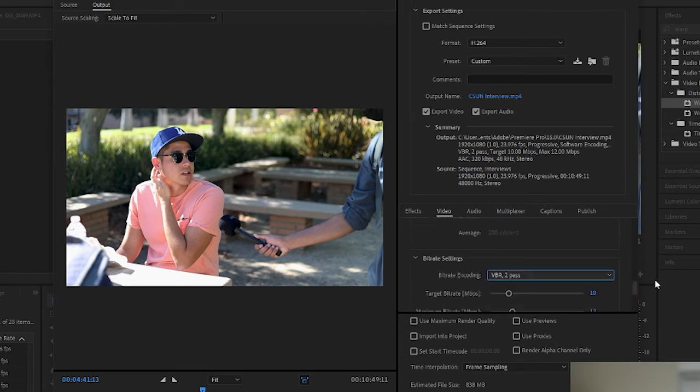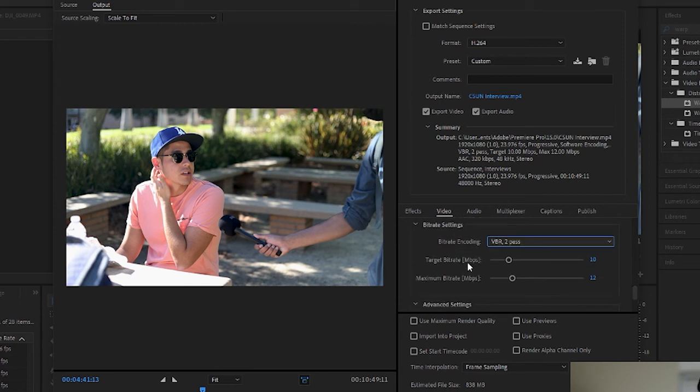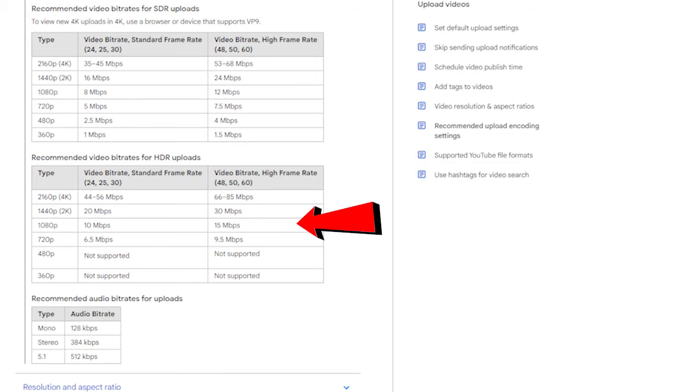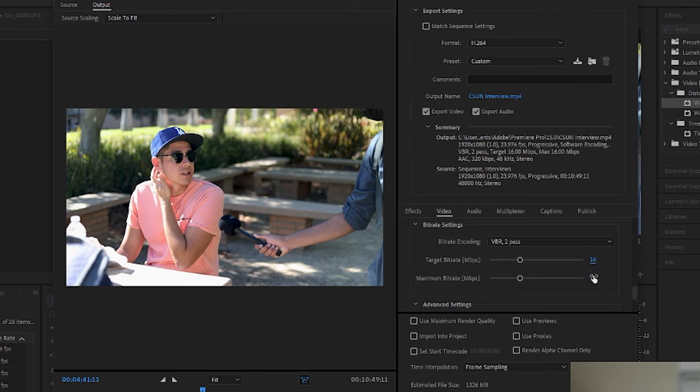So YouTube has different bit rates based on the resolution that you're going to be going for. For 1080p, it's actually 15 megabytes per second. I like to go up 1 on that. And then maximum, in this case, I'll put it to 25. So you want your target to be the YouTube recommendation, and for your maximum, you can up it a bit. This only will affect certain scenes where there's a lot going on, like say drone footage or landscape footage or graphics. But otherwise, the target of 15 or 16 megabytes per second should be fine.